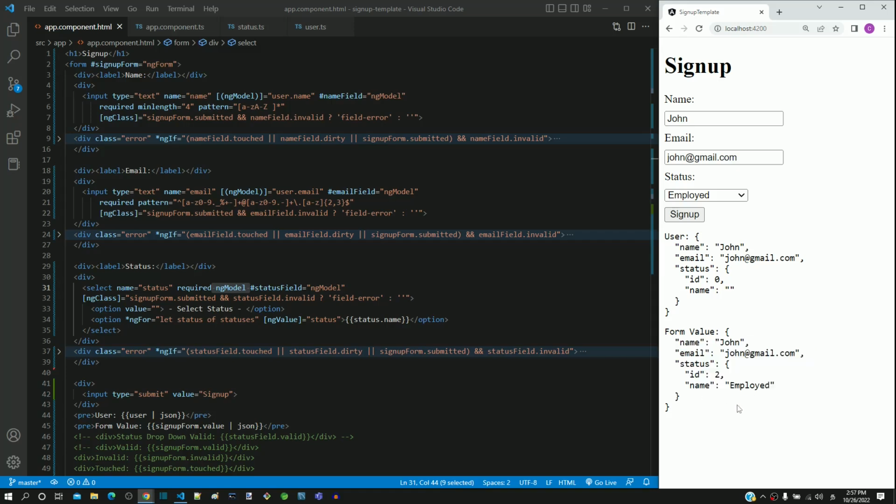Now that we have removed two-way data binding from the select element, is it possible to remove two-way data binding from name and email fields? What will happen if two-way data binding is removed from name and email fields? Let us try that out. I am now going to make the necessary changes and see how it works. I am removing two-way data binding from the name input text element and then from the email text element.